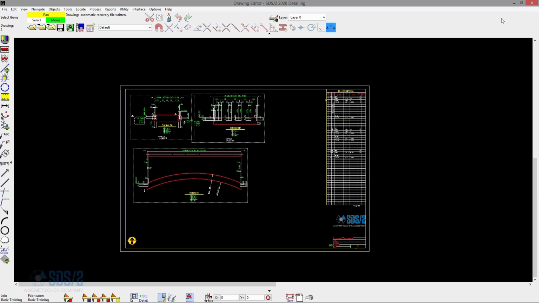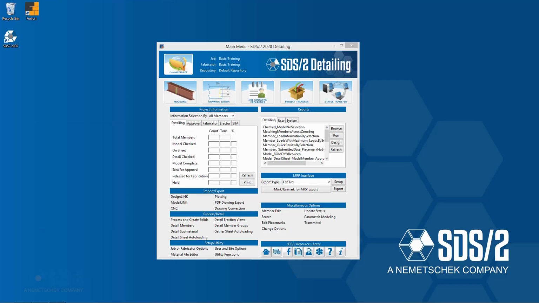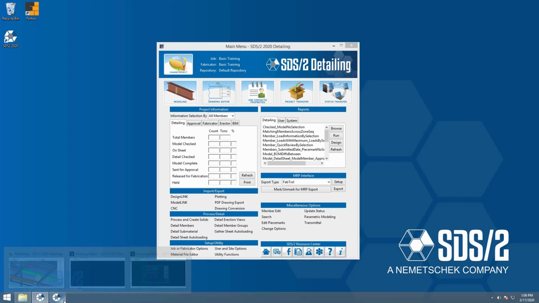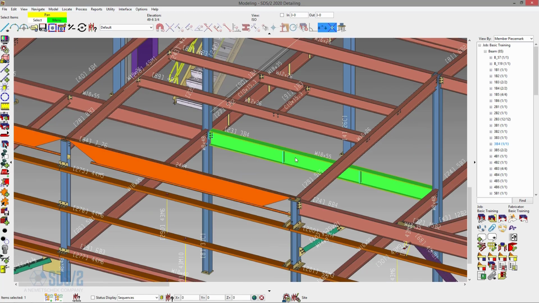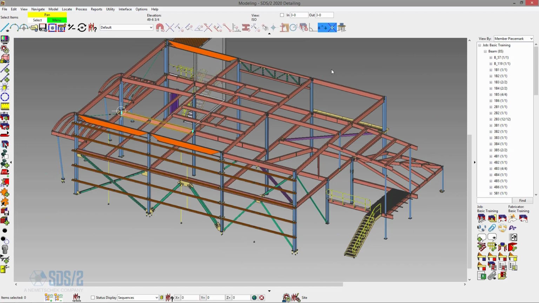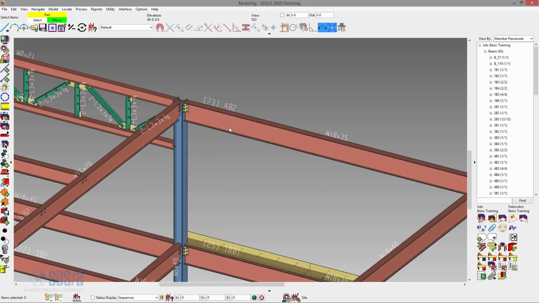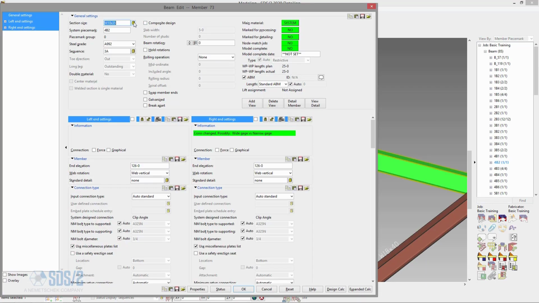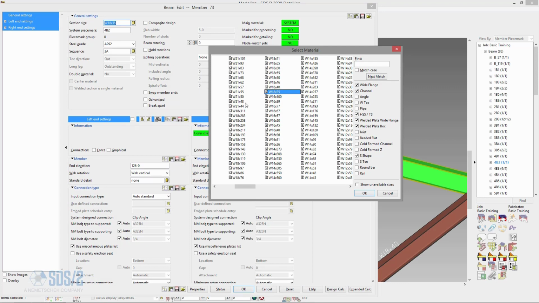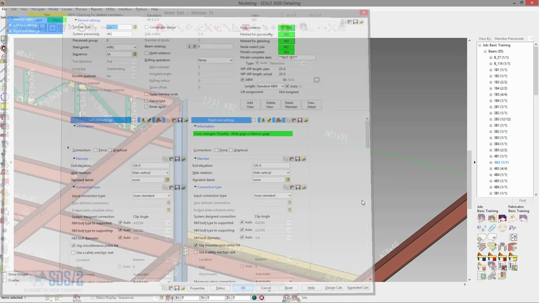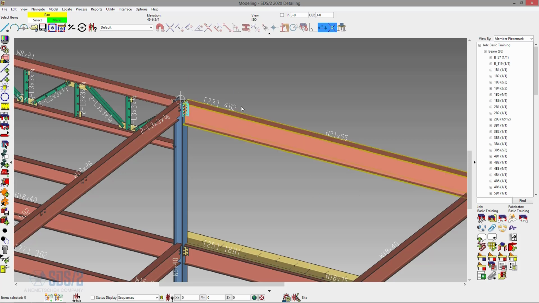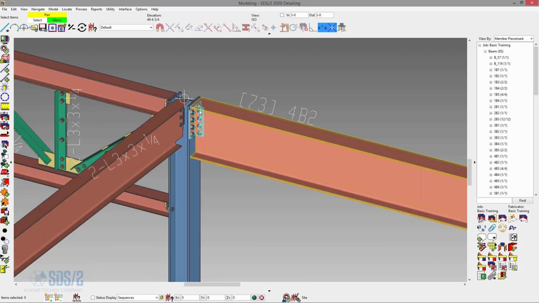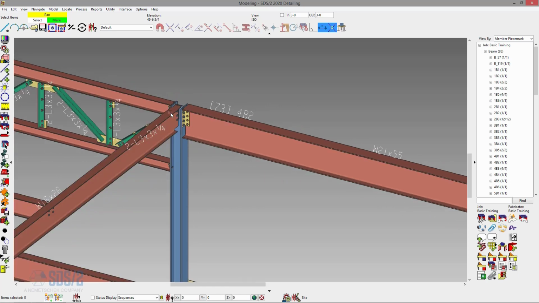So if I were to make an actual change in my model, you'll see that members get flagged for detailing. So if I go back to my model here, and let's go to a different sheet here, we'll just go up to our 4B2, and let's say I change this from a W18, let's make it bigger. So W21 at 55, and OK. You'll see the piece mark didn't change, but the number of rows upped on my connection here.